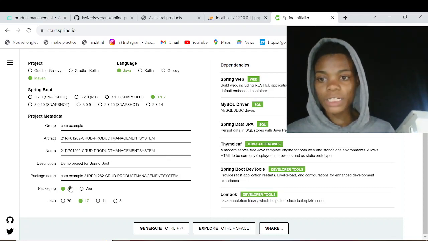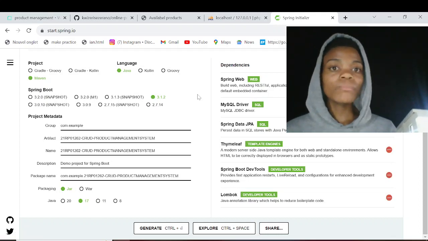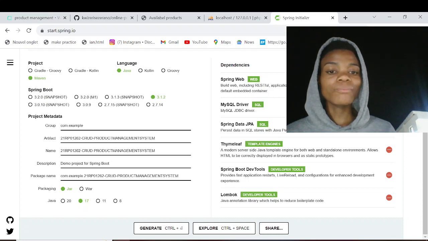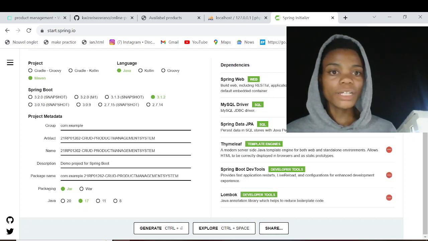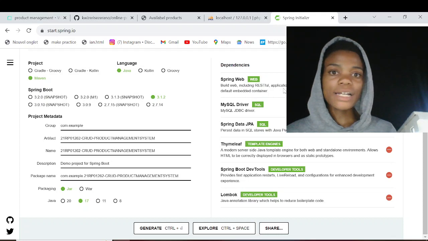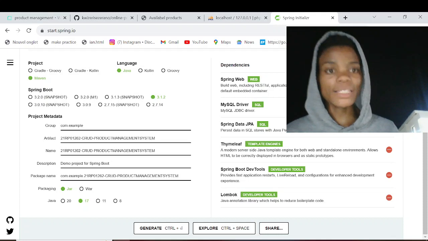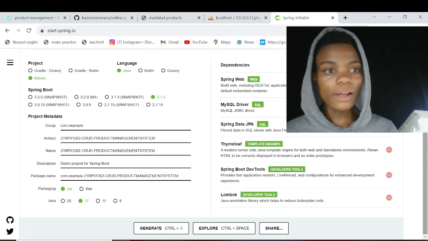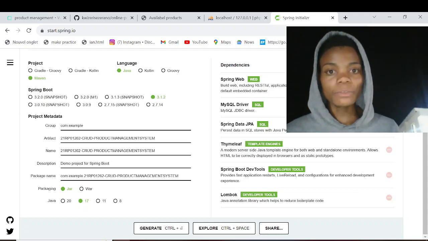So here, the packaging I choose Jar, and Java is 17, and here you add the dependencies that will help you to achieve the product management goal. Here I choose Spring Web, as you see here, build a full application using Spring MVC, uses Apache Tomcat as the default embedded container. It means that it uses Apache Tomcat as the server, and the MySQL driver that will be used to connect to the database and to make the database connection.